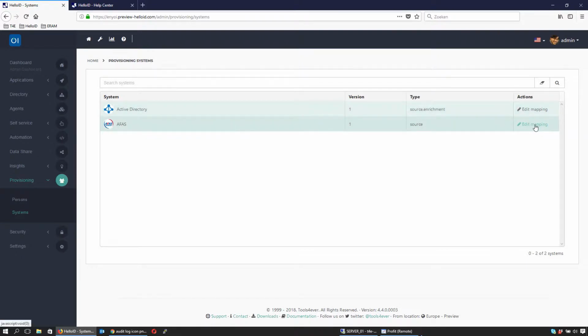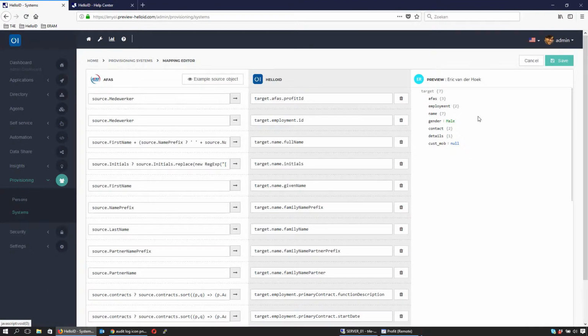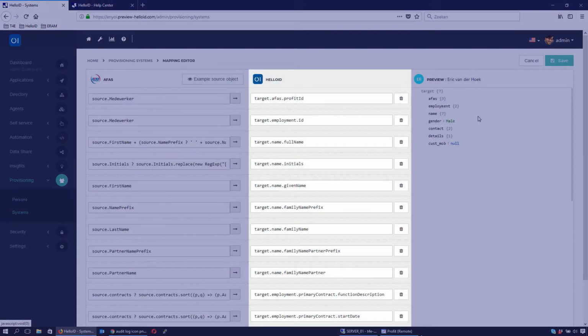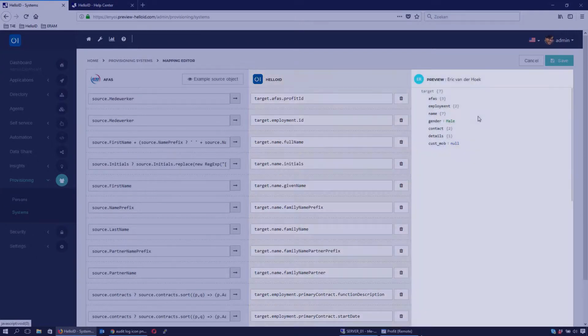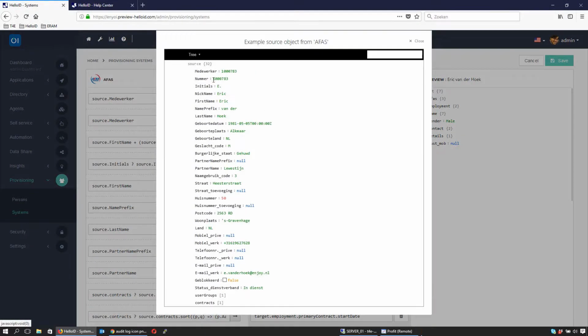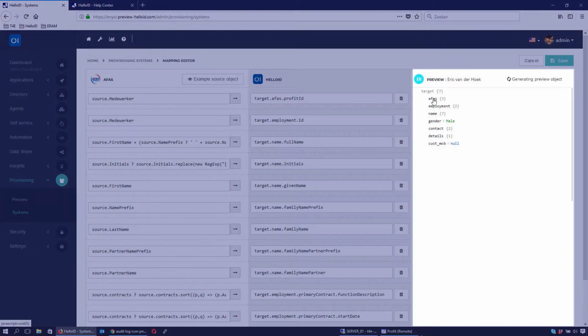We click on Edit Mapping, and you can see the mapping from the PowerPoint presentation. We have our HR system, and this is the mapping information to HelloID persons information. And now we can map the fields here, and we can preview the changes we are making in this mapper. Let's look at an example. Source object. Here is all the information coming from the HR system. And over here on the right, we can see what the effect of the mapping is.